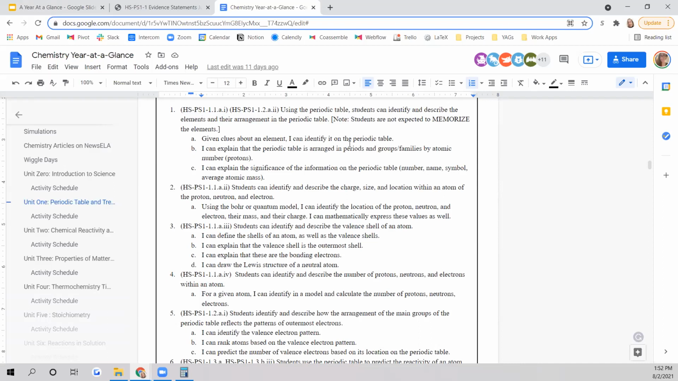I'm still going to do that. I'm not saying that when I build one of these year at a glances, I'm going to start everything from scratch. I'm just starting my planning from scratch. So I'm going to continue to use some of the activities that I've always used. I'm just going to align them to the new curriculum.